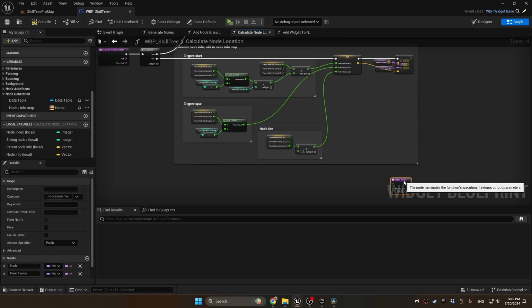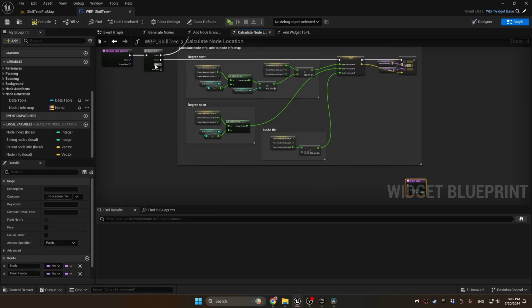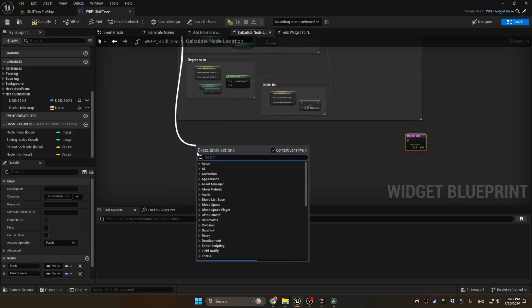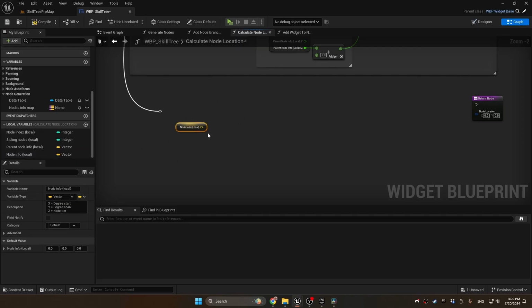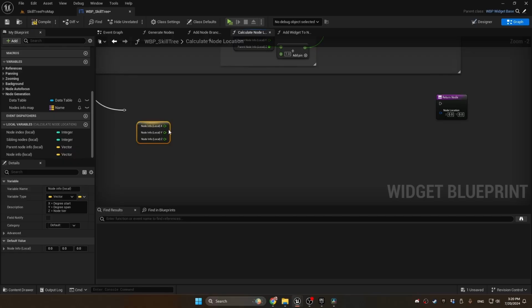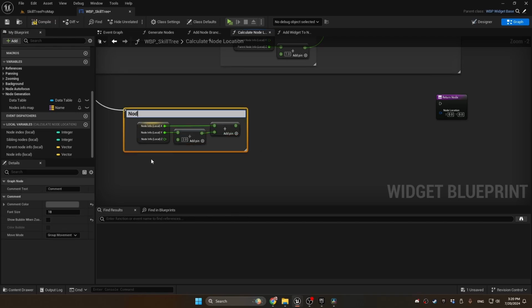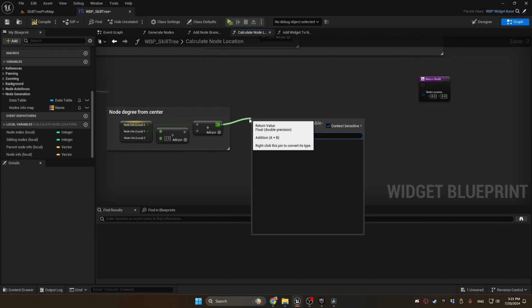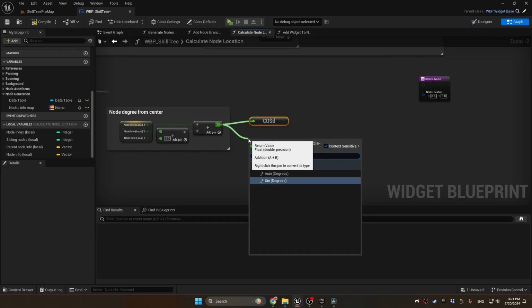So drag the return over here. We're going to calculate this node location output now. We'll add a pin to the sequence, come down here, do a reroute, drag in the node info, not the parent node info, this time the node info, split it. We'll do some math to determine where it is. Add, divide by 2. And this gives us the node degree from center. Drag off this, get the cosine in degrees, and also the sine in degrees.